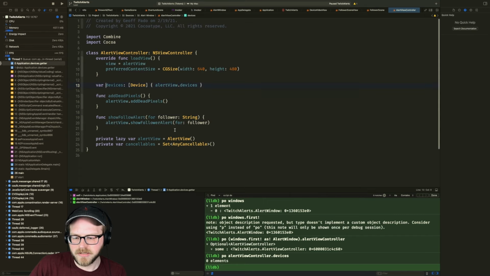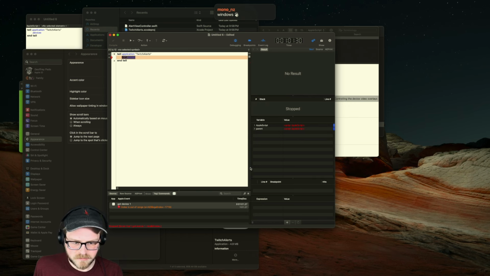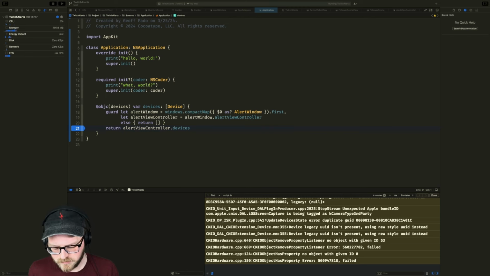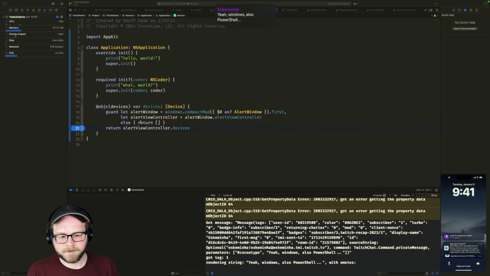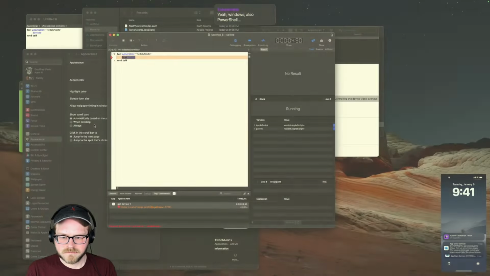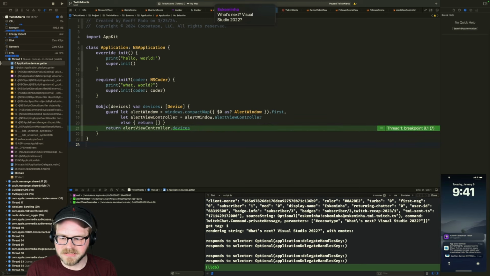Zero elements. Why is this zero elements? I mean, for one thing, hang on. Hold up. Stop. Why is this not connecting? Oh, it is. Okay, hold up. I don't like it for some reason. I feel like this should be not zero.